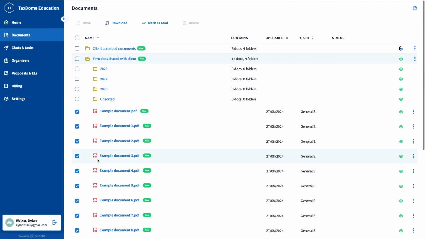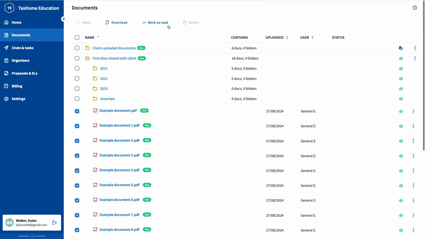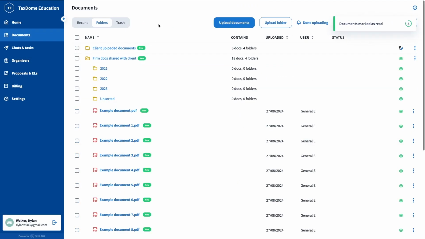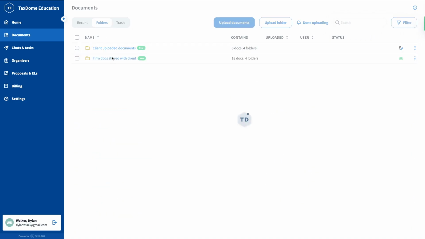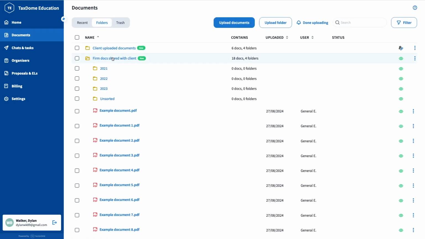Plus, clients also have the ability to mark documents as read in bulk on their end. They can bulk mark their documents as read, keeping their notifications organized and reducing clutter. That's it for how to Mark as Read for clients.